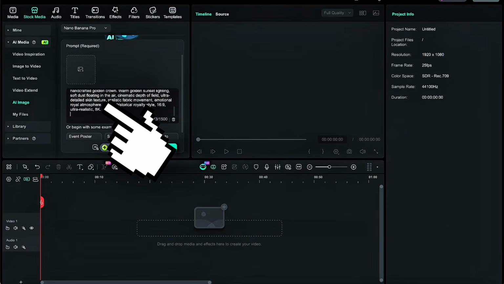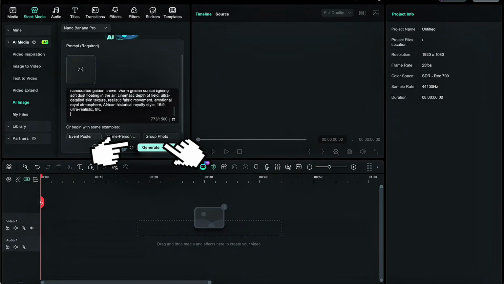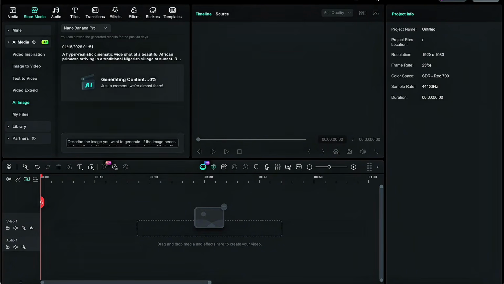I actually already had my prompt, so I'll just place it there. I don't want to waste your time. Click on generate and wait for our image to get ready.